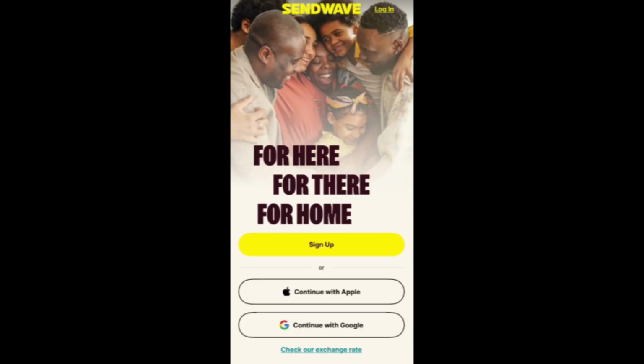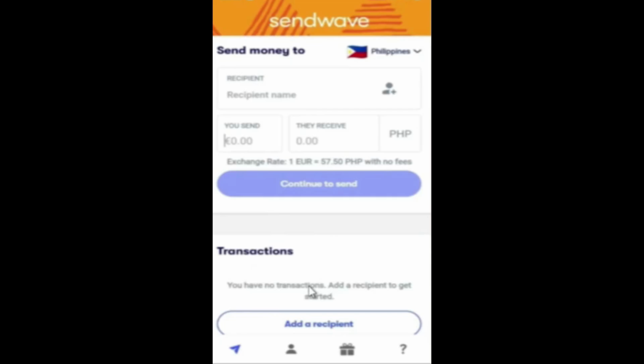If it still shows as pending or processing, you'll see an option to cancel transfer. Tap cancel and confirm to stop the payment immediately. Your funds will be refunded to your original payment method within a few business days depending on your bank.